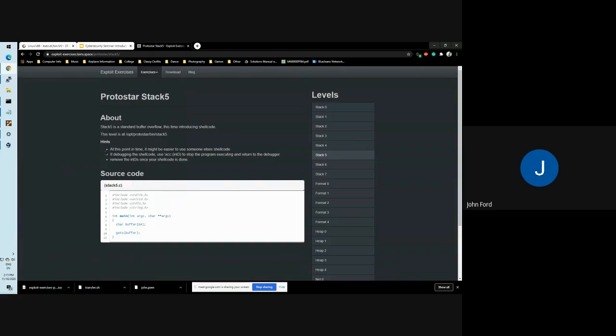I'm literally just going to go through the rest of the stack ones and call it a day. This one's more interesting because it wants you to run your own shellcode and get a root shell. So this is like a full-on exploit. This is how you actually get a shell on a remote computer.